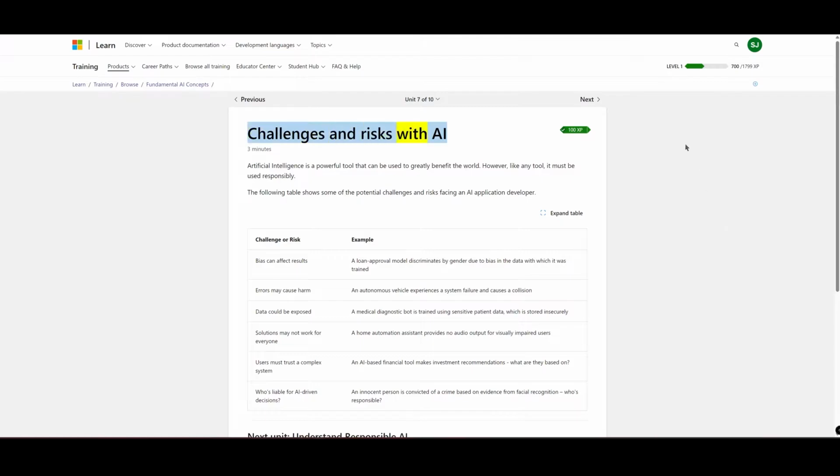Challenges and risks with AI. Artificial intelligence is a powerful tool that can be used to greatly benefit the world. However, like any tool, it must be used responsibly. The following table shows some of the potential challenges and risks facing an AI application developer.